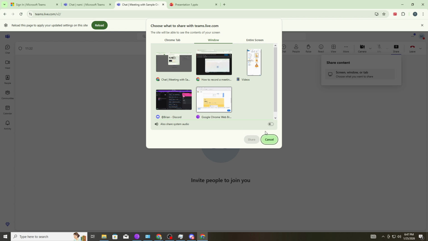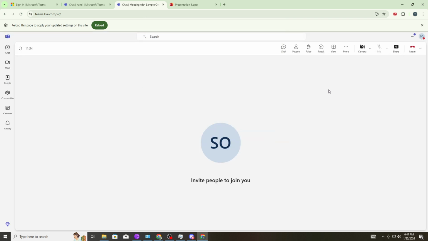When you're finished, open More Actions again and choose Stop Recording. If you forget, the recording will end automatically when the meeting ends. A good habit is to pause for a second before stopping so the final moments aren't cut off.